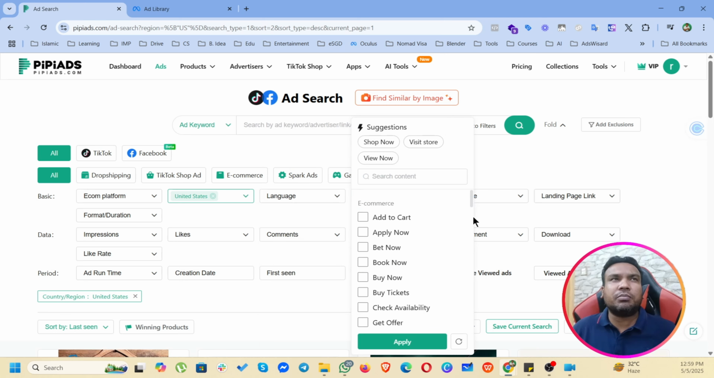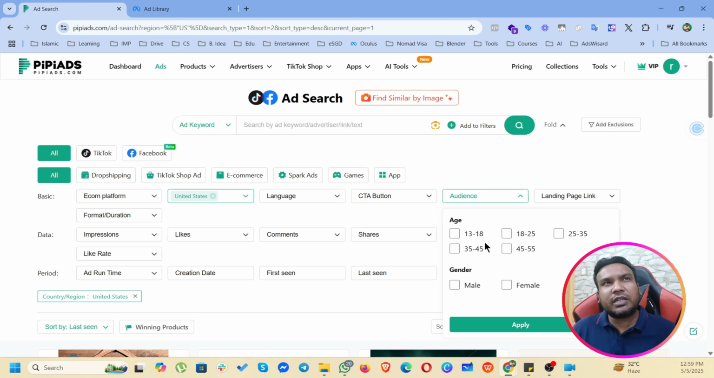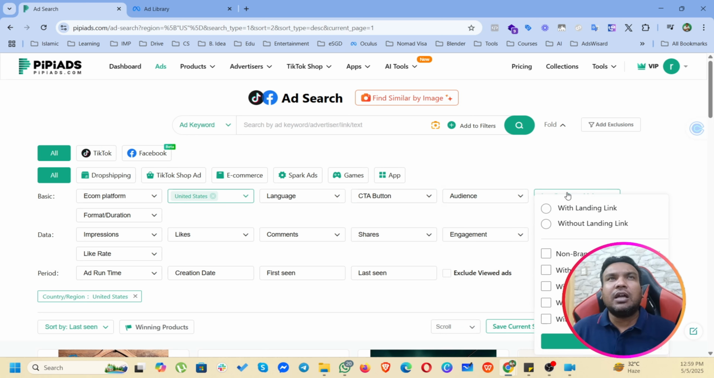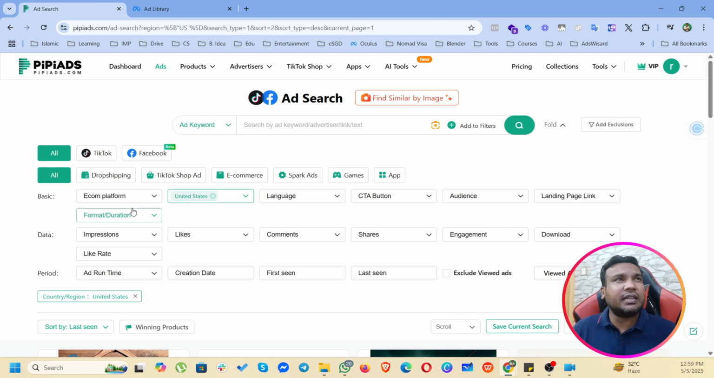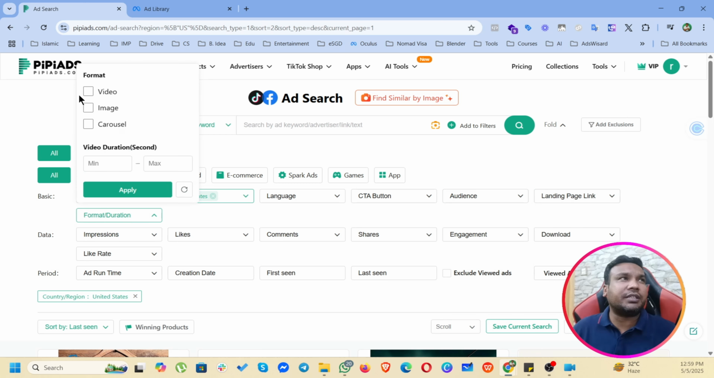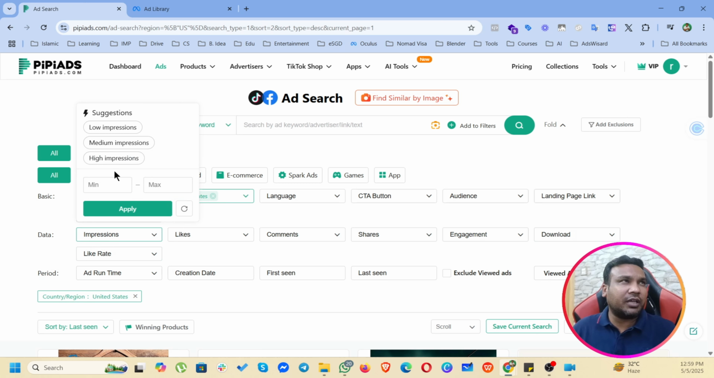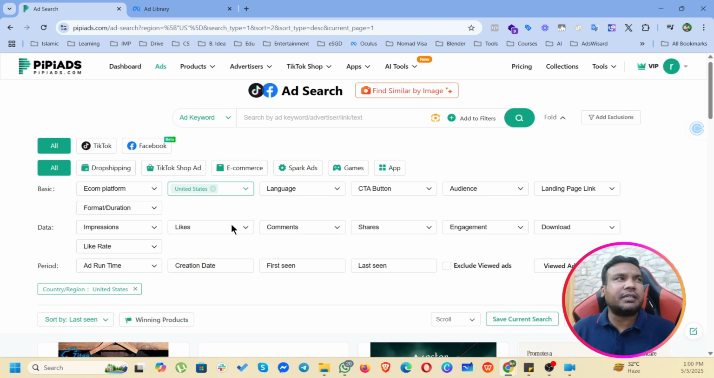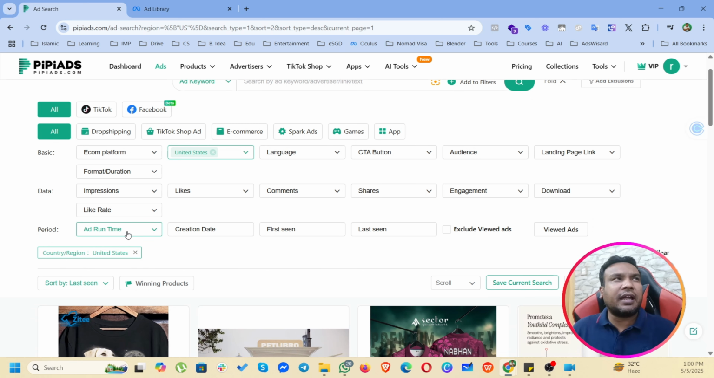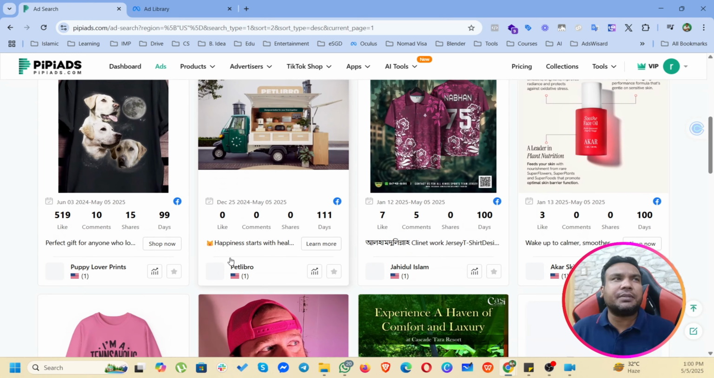We can search based on call to action buttons. We can check based on the audiences and their age limits or genders. We can even check the landing page links, format, and duration as well. Similarly we can check based on impression, like, comment, share, engagement, or anything. We can put minimum, maximum, or low impression, medium impression, and high impressions as well. Similarly, from the period we can add the runtime, creation date, first seen, last seen, excluded, view ads, or any other options available.